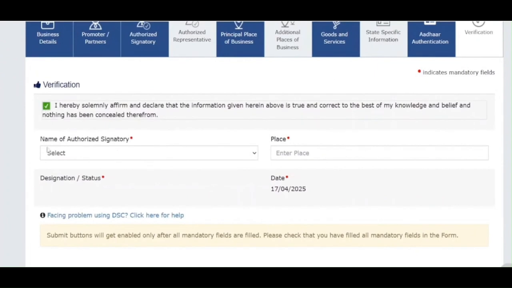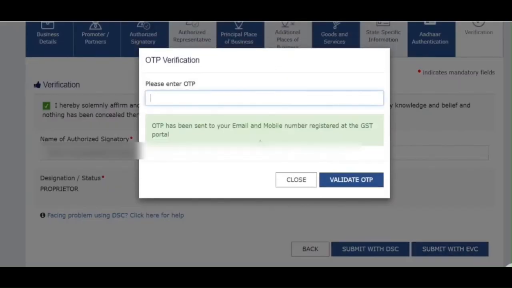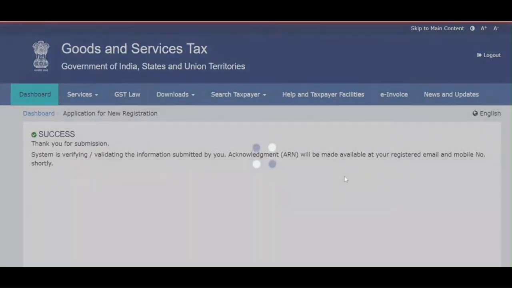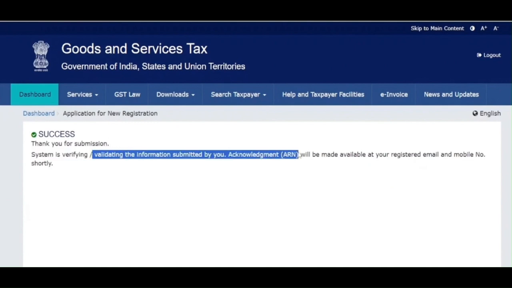You have to just tick that you're the person who is doing this whole registration, and you have to write your signatory, the place you are from, where you have filled this form, and then you have to submit it with EVC. That electronic verification code will be given on your email ID, and you have to fill it in this OTP, and then validate OTP. Then you have successfully done the submission. Now the government and the system will decide how to check your information.